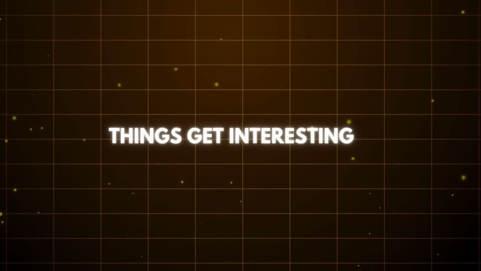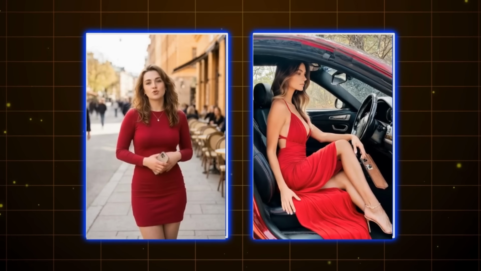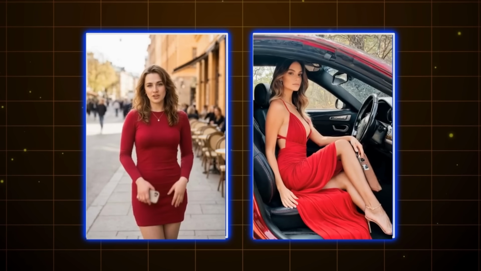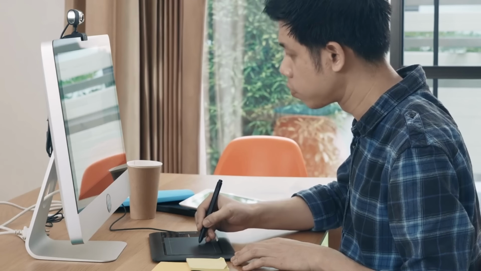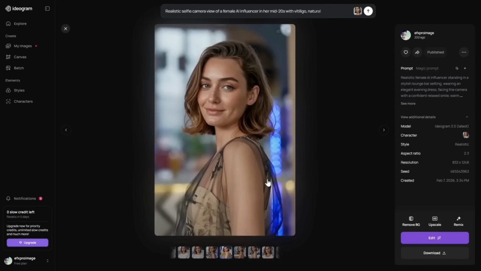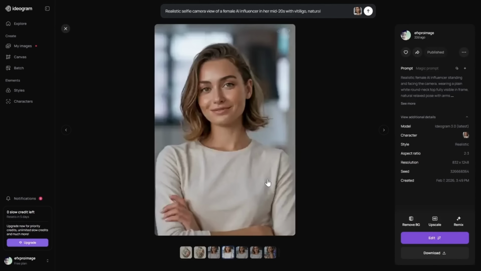And that's where things get interesting. The social media space is changing fast, and AI characters are becoming a new way for creators to experiment with digital branding and visual storytelling. But here's the part most people get wrong. Creating one good-looking image is easy. Keeping that same character consistent across multiple posts, outfits, poses, and scenes is the real challenge.